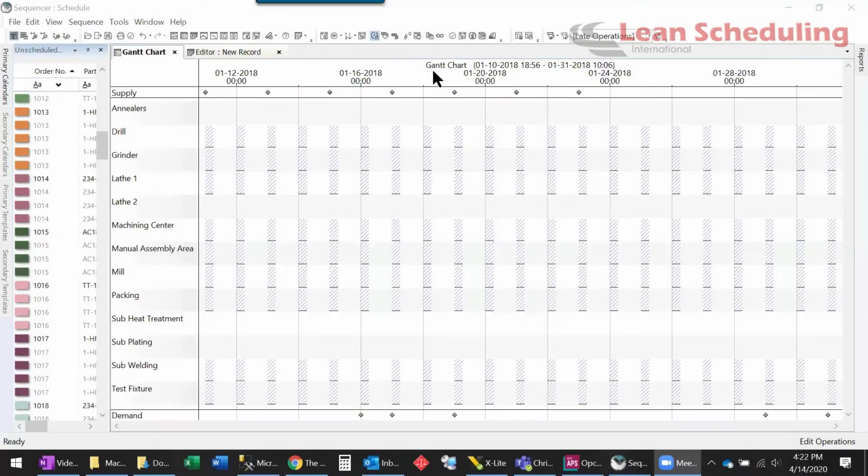Today we're going to talk about the drag and drop capabilities within Preactor. In most cases, you'll want to do your normal scheduling with Preactor rules, but there will always be opportunity within Preactor to adjust the schedule using drag and drop.